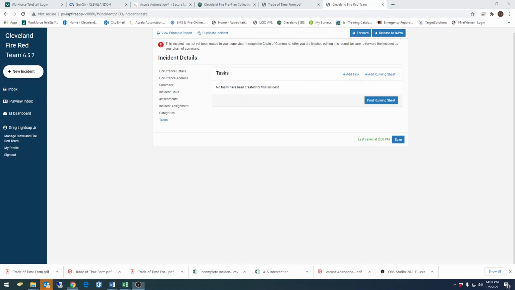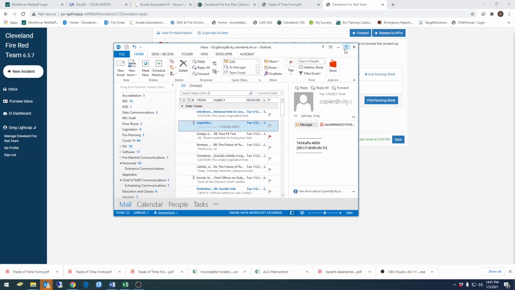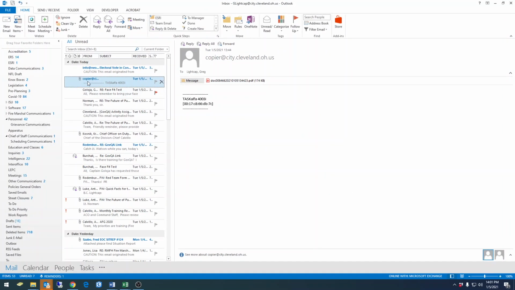So when you get it in your city email, here we go, it's going to look like this. This is what it says: copier at city.cleveland.oh.us. So that's what it looks like when the copier sends you an email of a document that you scanned. And this is our document here. It's going to give it a random number.